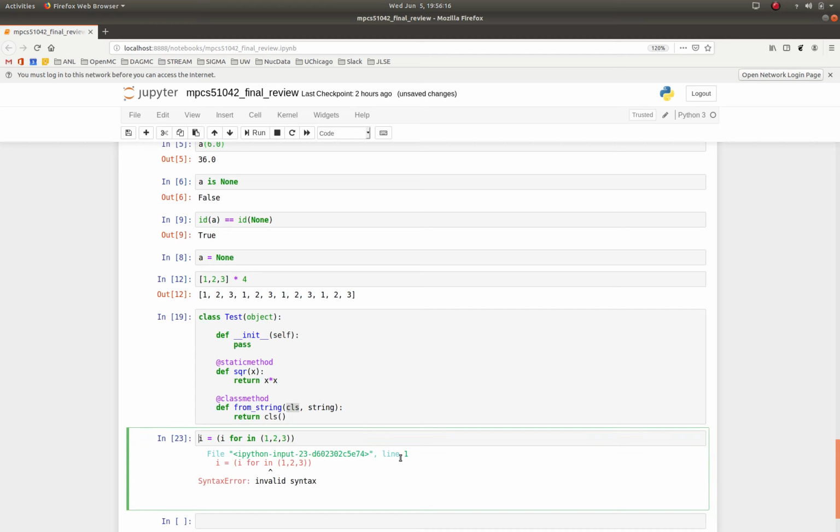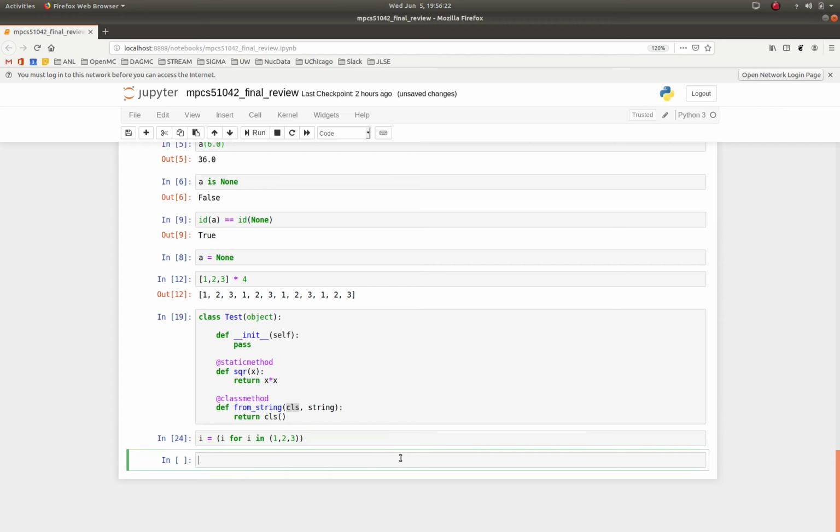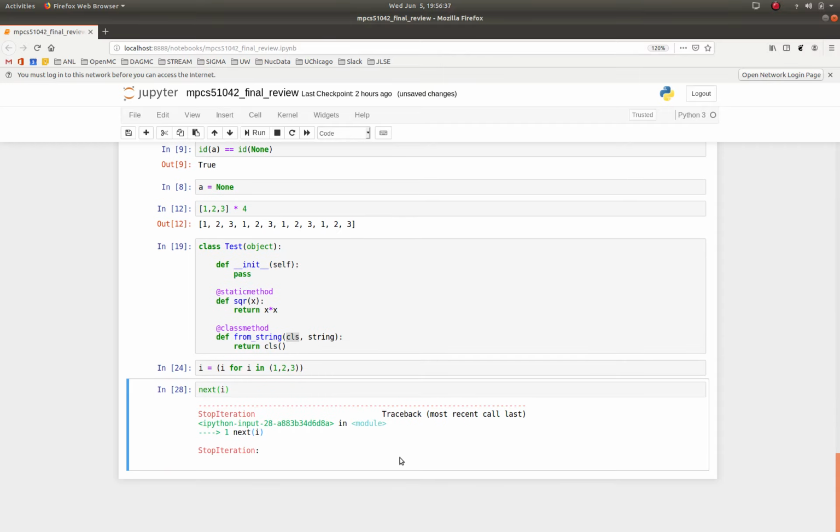For i in... yeah. Where if I do this, so if I start executing this and I move through it, eventually we're going to get to the end and it's going to give me a StopIteration. So that's our iterator.